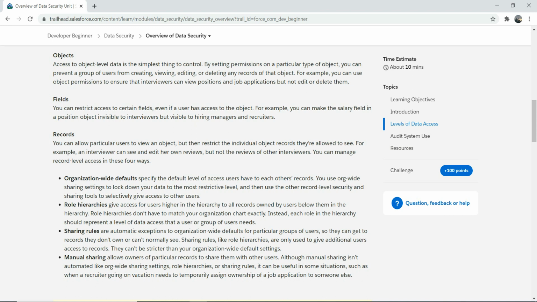If you wanted to share your record with certain people who are not a part of your role hierarchy, you can use sharing rules. But if you wanted to share only one individual record with a certain user, you can use manual sharing. That's one of the things you can do.